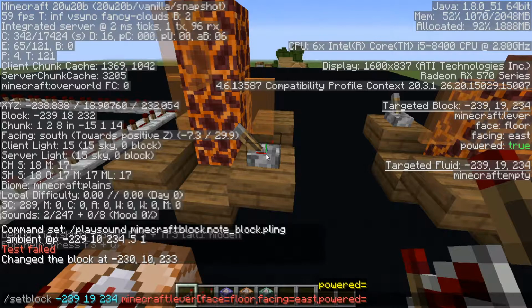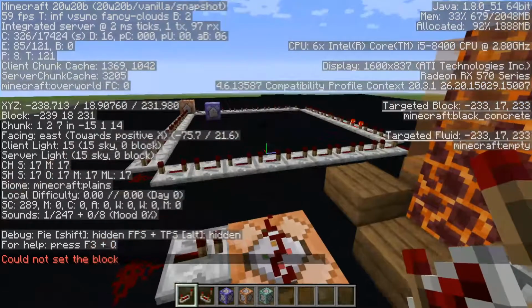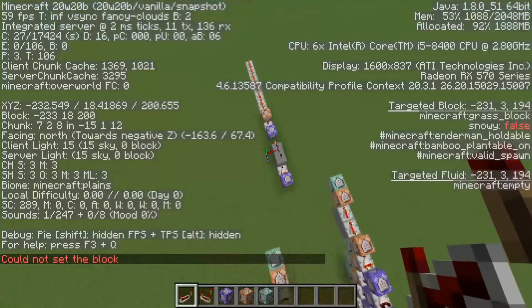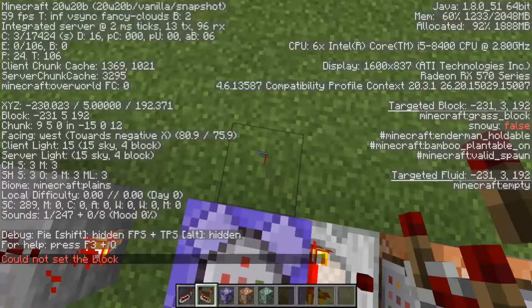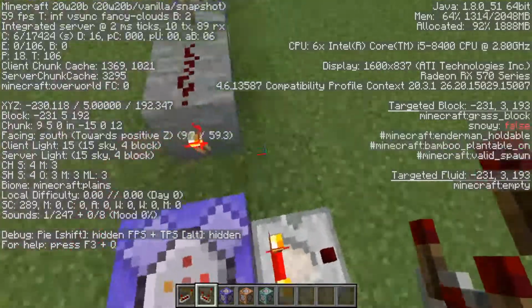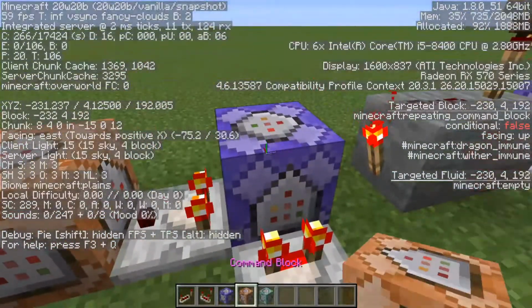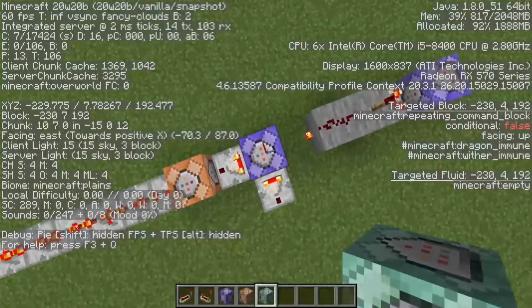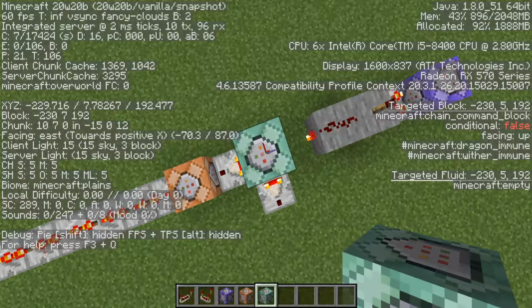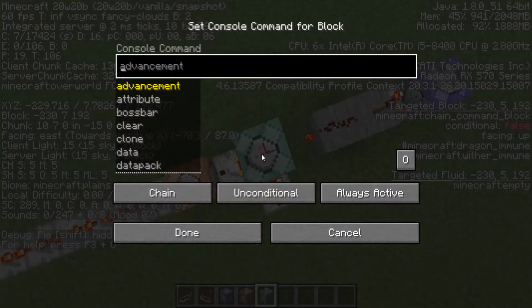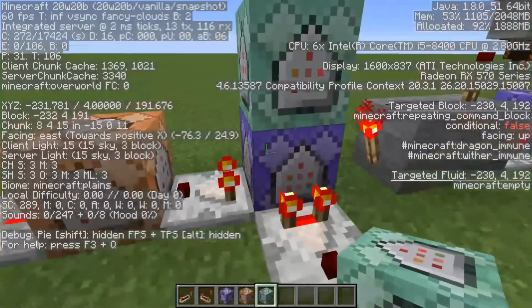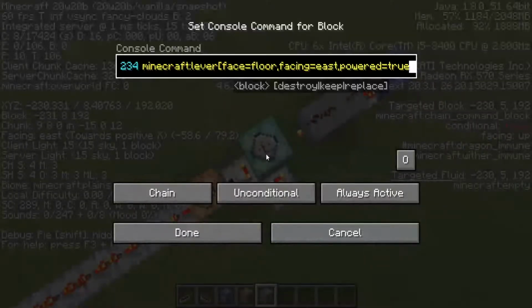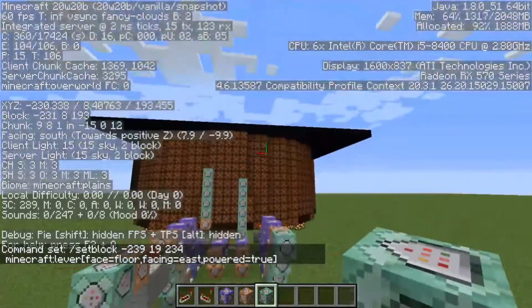East powered equals true. Okay, so while this is doing that, what I could do is have this in a chain block, I think. And this would also need to be set. Yep, okay, good. That's set to the right thing. So set to needs redstone. Boom, do that.